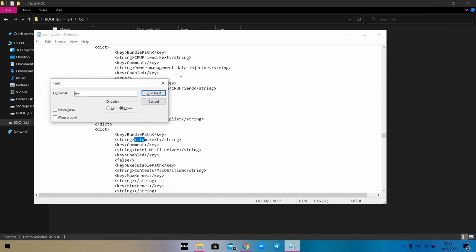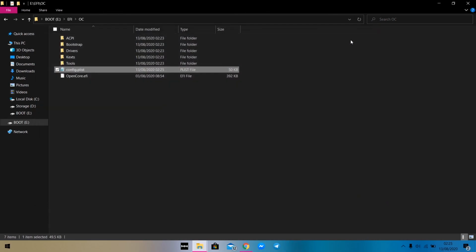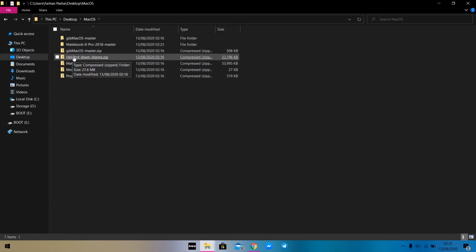So here's this bit. We're looking for this false right here. We're gonna highlight that and make that true. And I'm gonna go to File and Save. So that's good. And we go back to desktop, macOS, Heliport again, and these two packs.